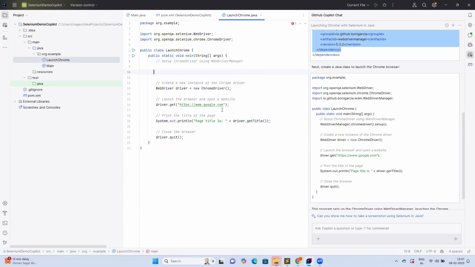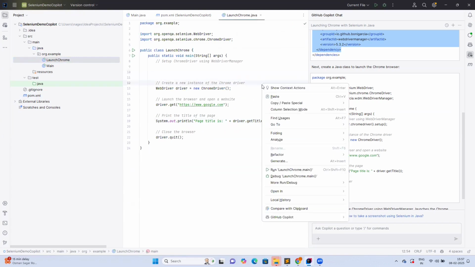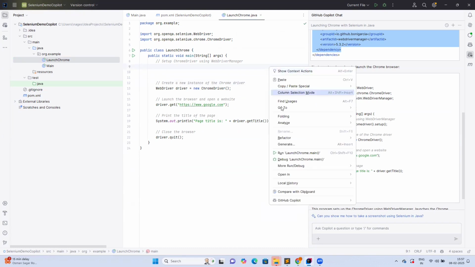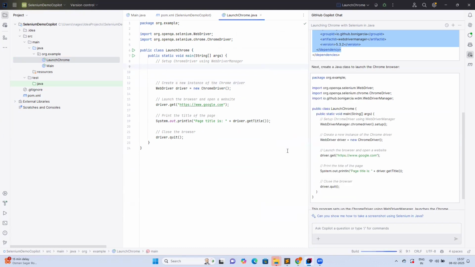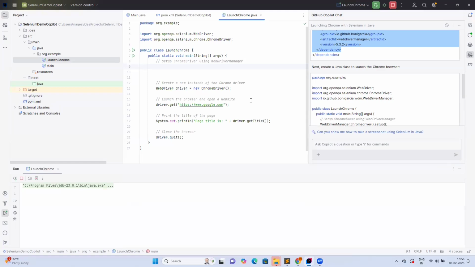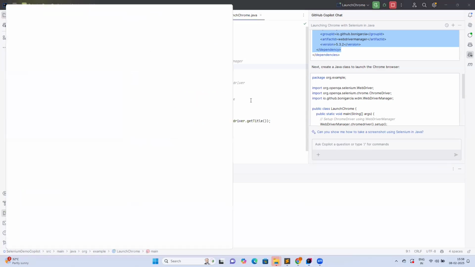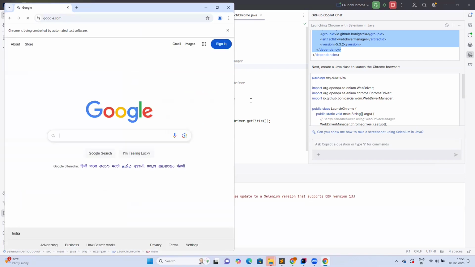So let me see this one. So what is the code? It is launch the browser. So when you create a new project, this is the one. Okay. So now let's see one more prompt. We want to create a framework. Okay, small framework, mini project.